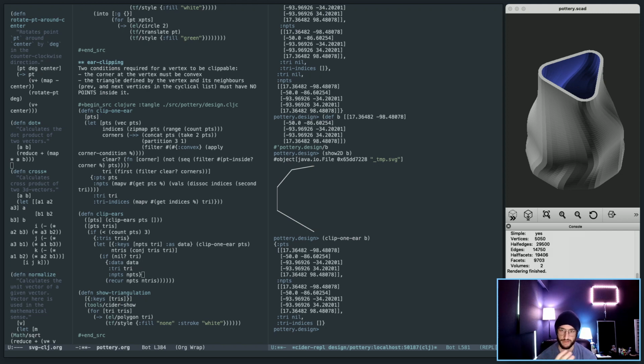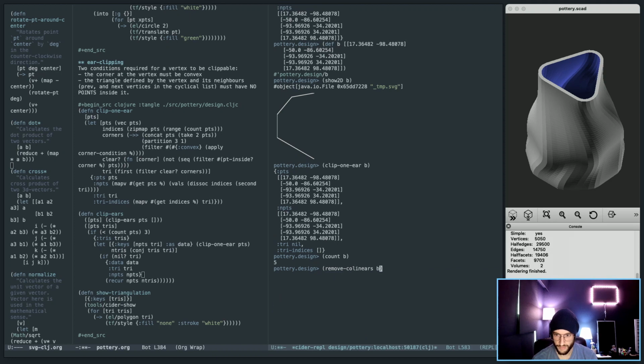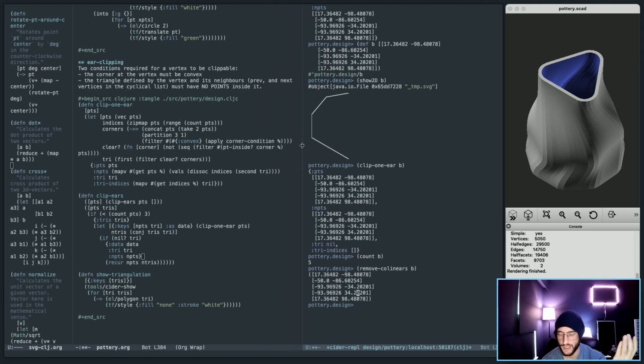Okay, so this is failing. Not sure why. Let's see. Count B, 5. Let's do remove collinear of B. 1, 2, 3, 4, 5. Yes, so there's no collinear points. This is peculiar. There's nothing immediately obvious to me. I'm sure I'll get there, but I don't see it yet. That's the truth. There might be something wrong with it, it might be failing convex testing.